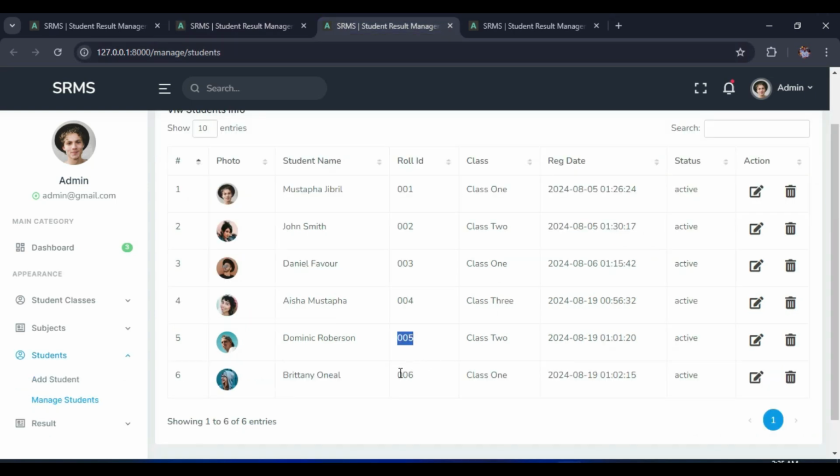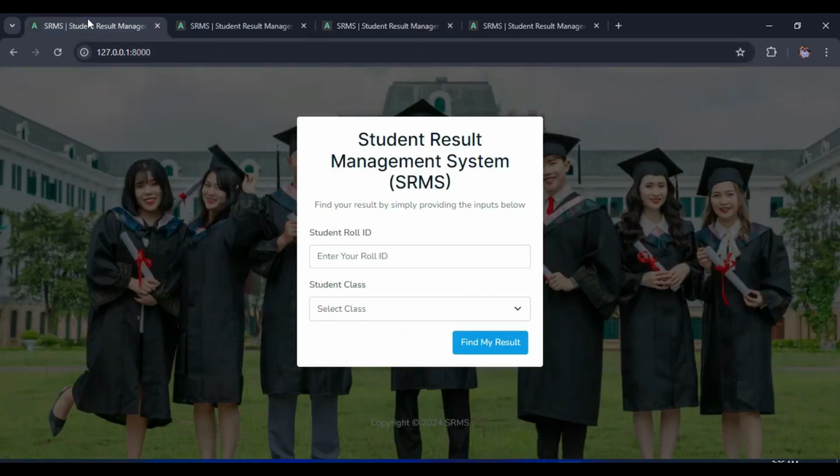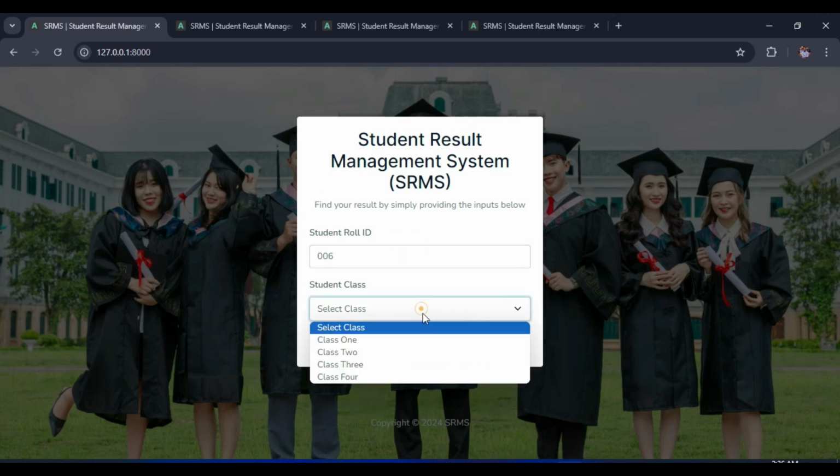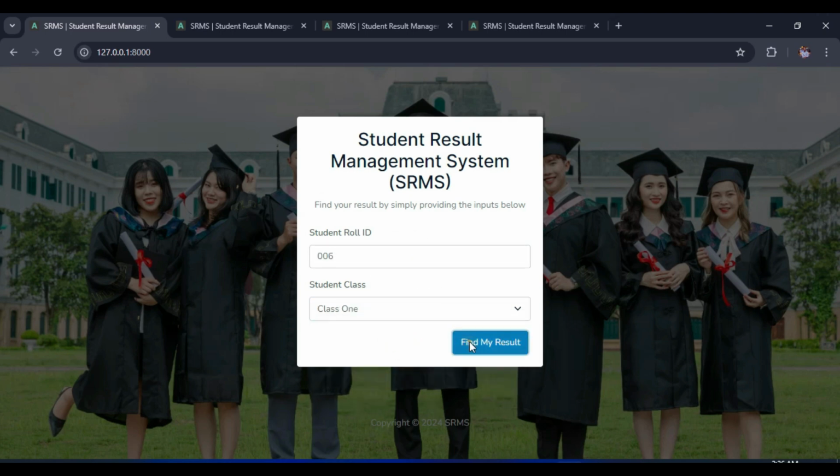So let's go ahead and look for another one. Let's say student with role ID 006. Okay, his result has not been declared yet. So let's go ahead and copy that, and he belongs to class 1. So let's go ahead and search that. Let's say student with role ID 006. He belongs to class 1. Let's go ahead and say find my result. Yes, as you can see, we are having our toaster message that says sorry, result not declared yet. Perfect, perfect. How cool is this?